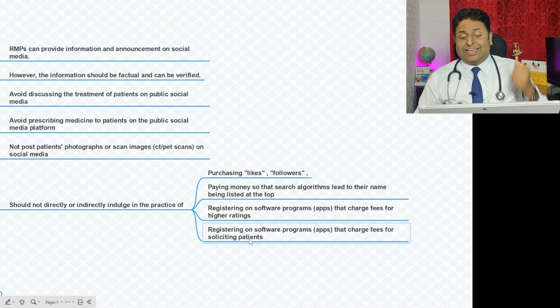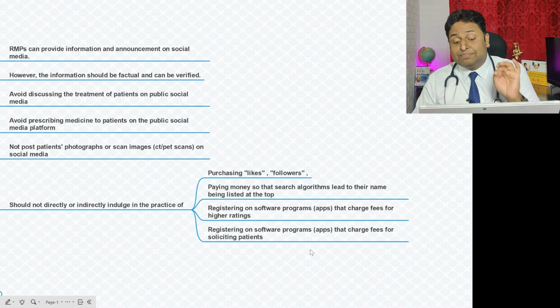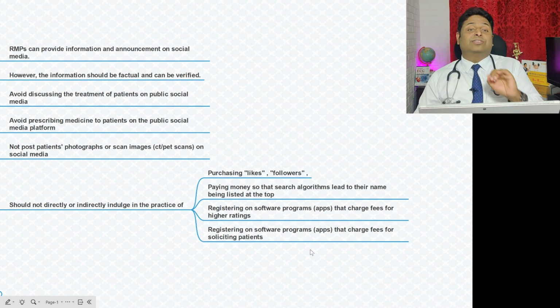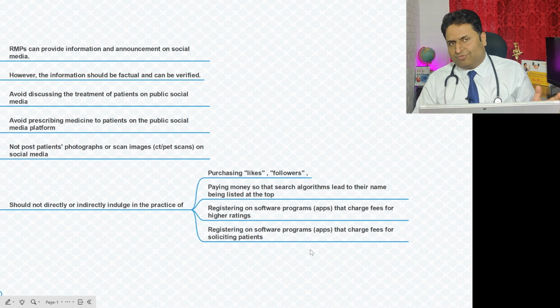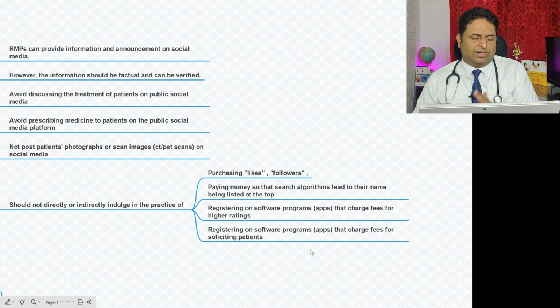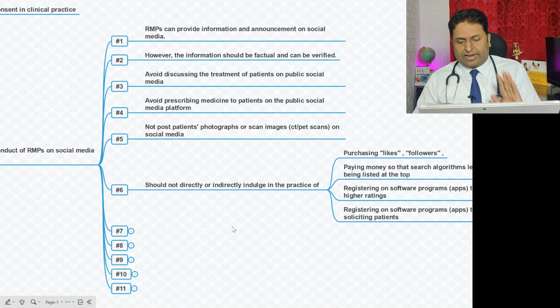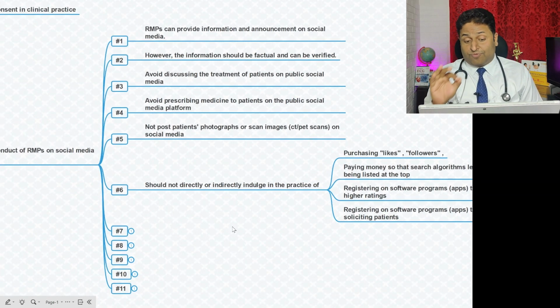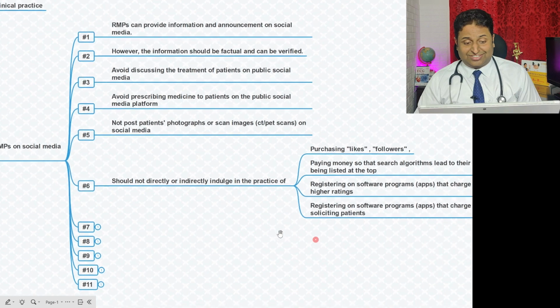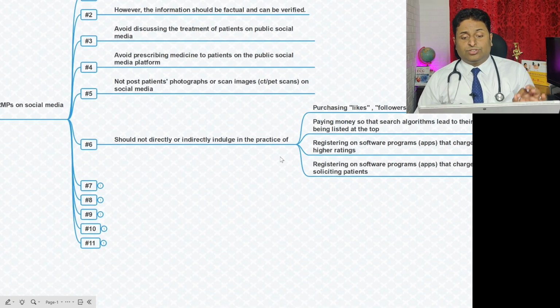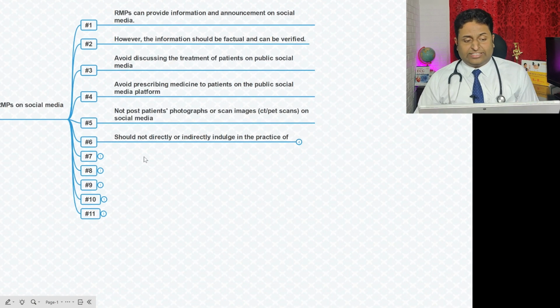And the next one is registering on software programs that charge a fee for soliciting patients. Again, you cannot get patients from these platforms too, and that becomes unethical and is not as per the guidelines. So make sure you follow these instructions. That's what it says in point 6.